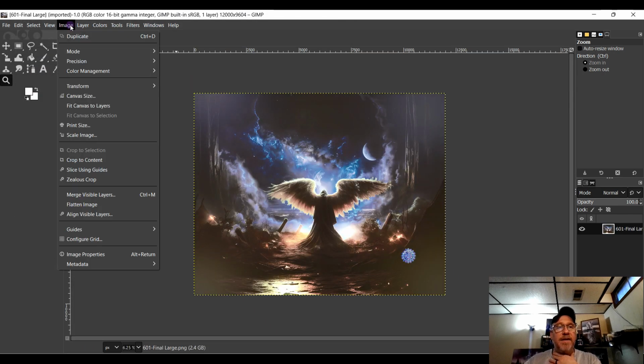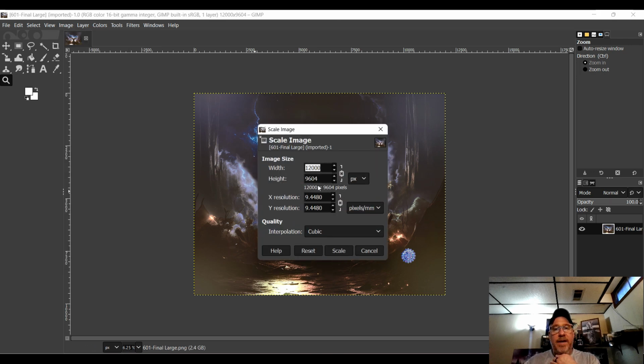Final large, that's what we want right there. And it's going to tell me the relative color metric is not right, even though it's an sRGB, blah, blah, blah. We'll convert it. And now we're going to go back into scale image. And you can see we've got our 12,000 width. We're 9604 high. But what we're worried about is our pixels per inch. We're at 239.979. So all we need to do is go 300, not 303, 300.